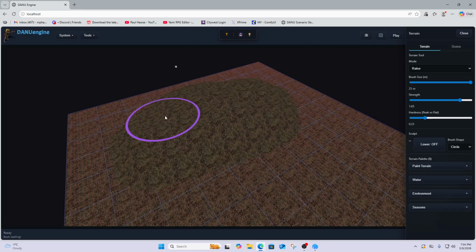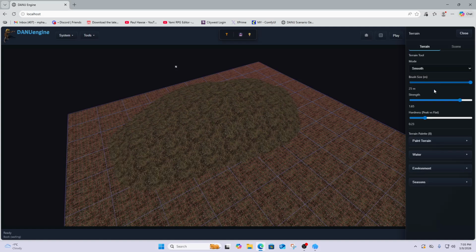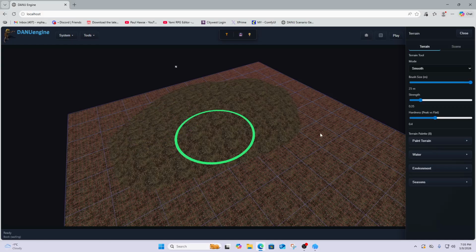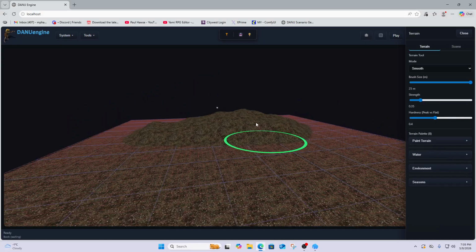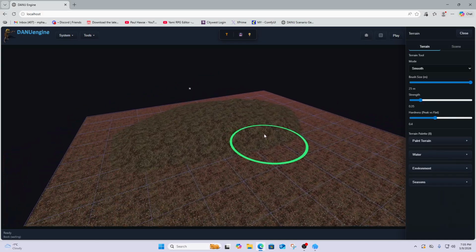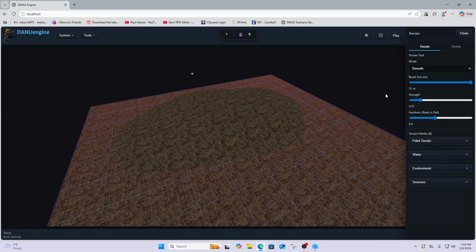Okay, now I want to just go to smooth a bit. And then I want to turn the strength of my smooth down, leave my brush size up, leave my hardness in the middle, and I just want to quickly go over that once there. Okay, cool. That should look pretty good. Yeah, that's doable. I think we'll be able to work with that.